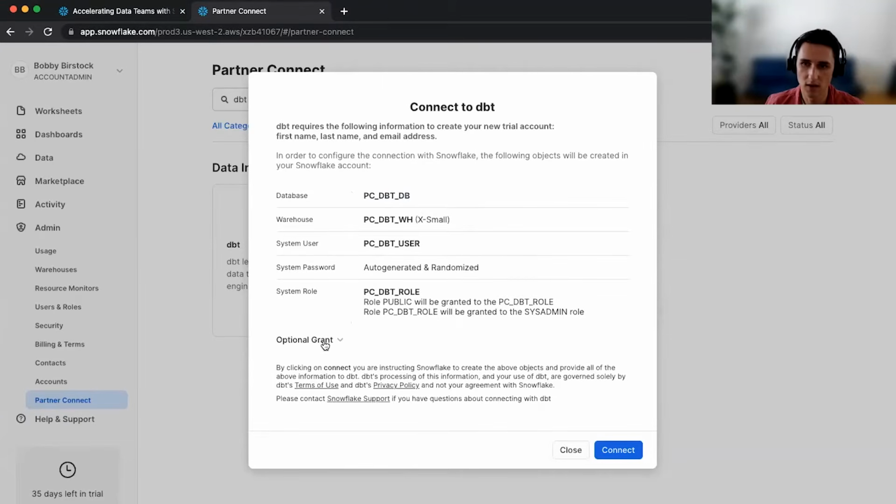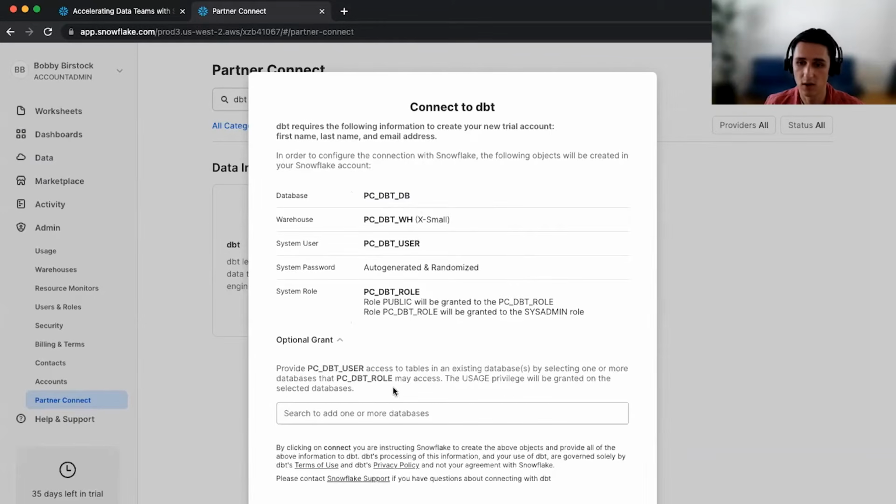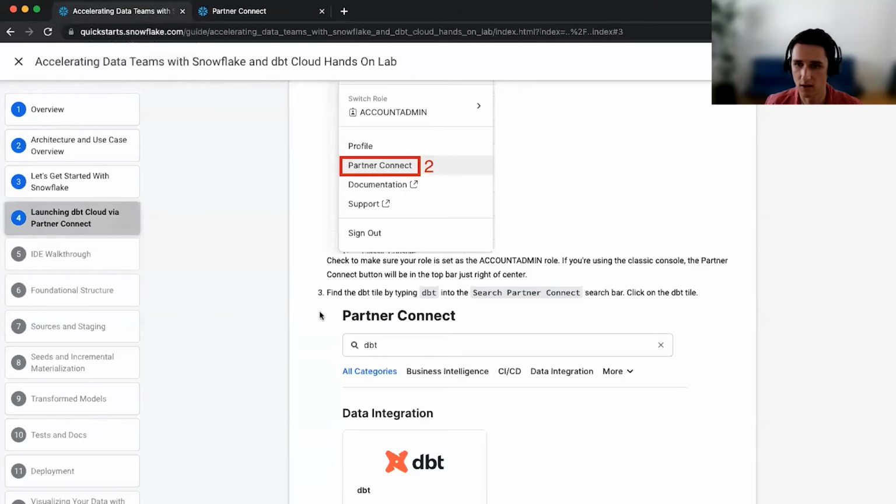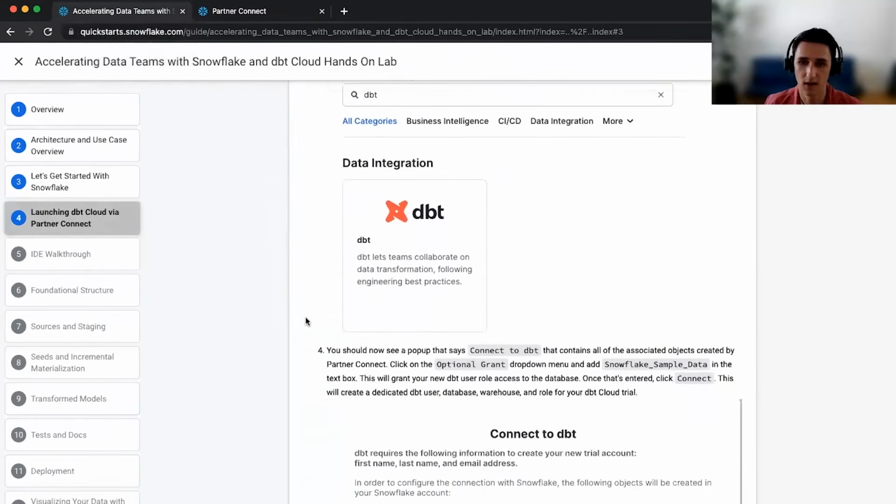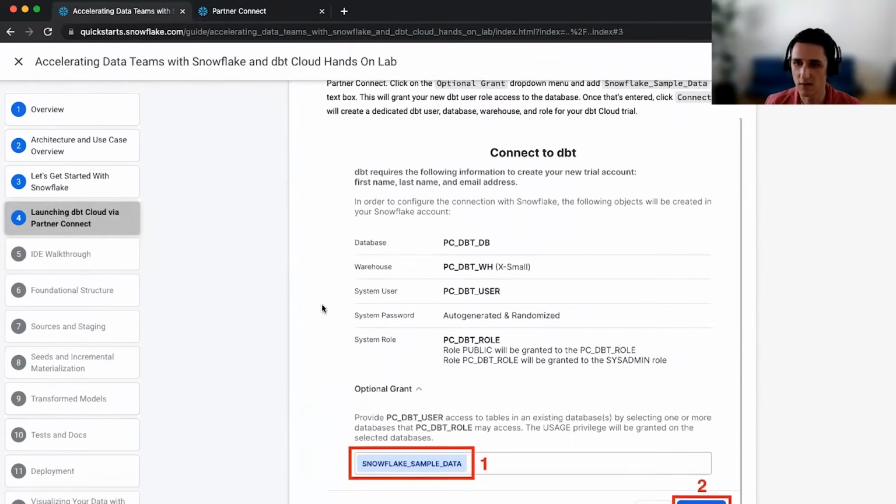And we want to make sure that all of the stuff that we're creating is going to play nice with that sample data that we're using as our raw data. So we are going to make sure that we provide grants to that raw data for this role. So let's just pop back over and show you how that looks here in our screenshots of the guide.